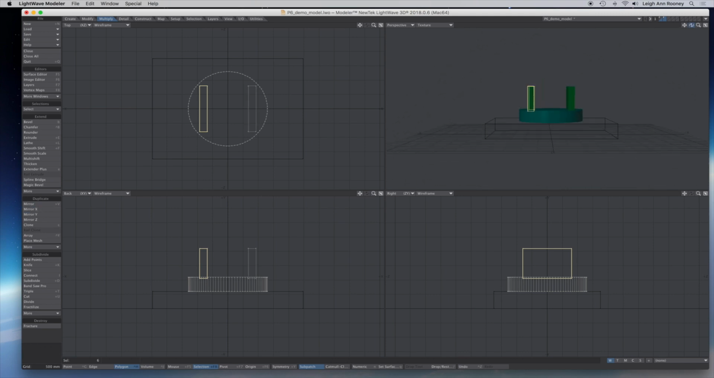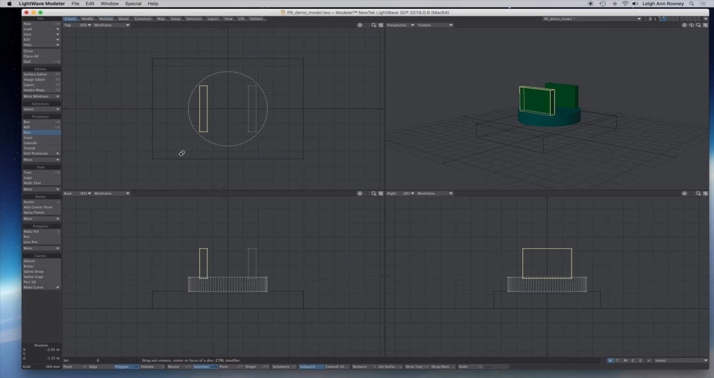So now I'm going to make a disc that goes in between the two, and this is what our arm's going to rotate on. So create disc, and I'm going to start it over here in the right window, and then I'm going to pull out the length of it. And you can make yours go through this base, or you can make it come right up next to it. That's totally up to you. And I'm going to make it a little smaller.